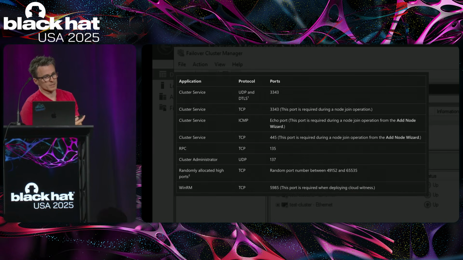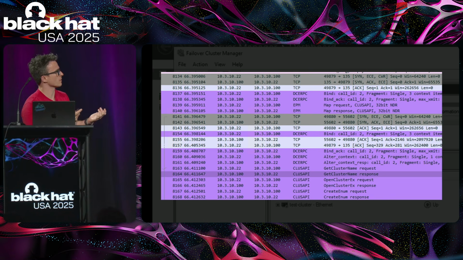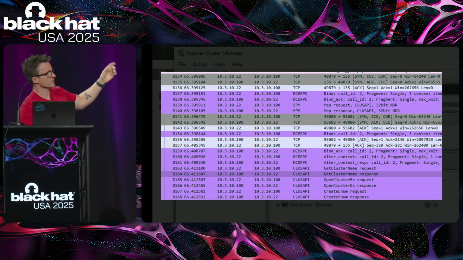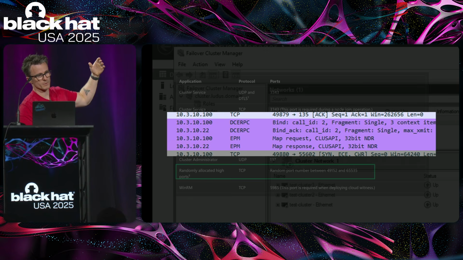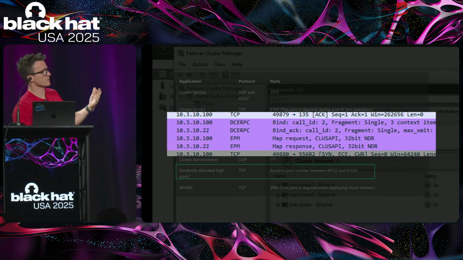So the other side of the equation is we have RPC. So we'll have the static 135 port, and then we have the dynamic ports for endpoint mapping. And we can see what RPC is used for by just doing a quick Wireshark capture and inspecting the traffic. So this is just a capture of when I was connecting to the cluster using that snap-in that we had seen. It kind of breaks down into 3 parts. We'll see that initial bind to 135, and we see the EPM, or the map request for the cluster API. So the snap-in is providing RPC the actual interface ID for the cluster API, and it's responding, hey, you need to go to this port.